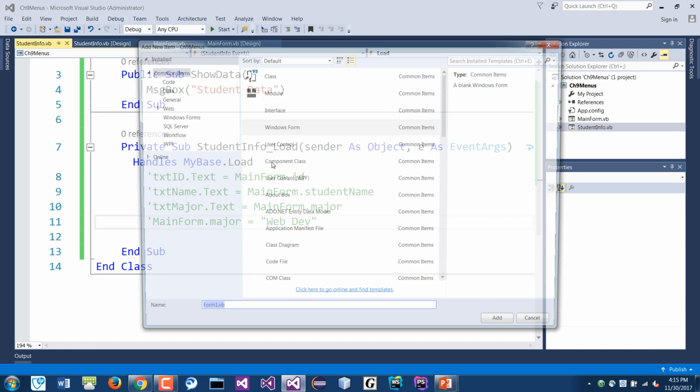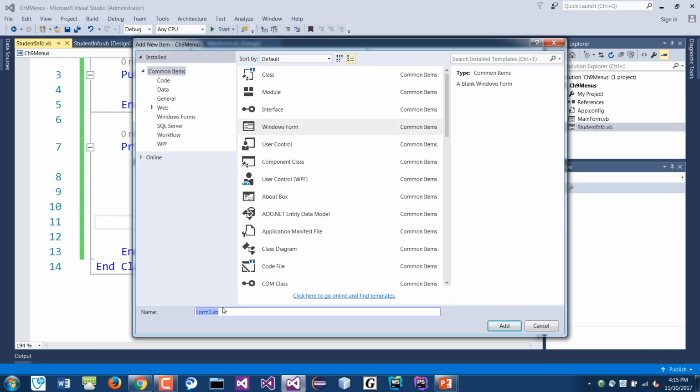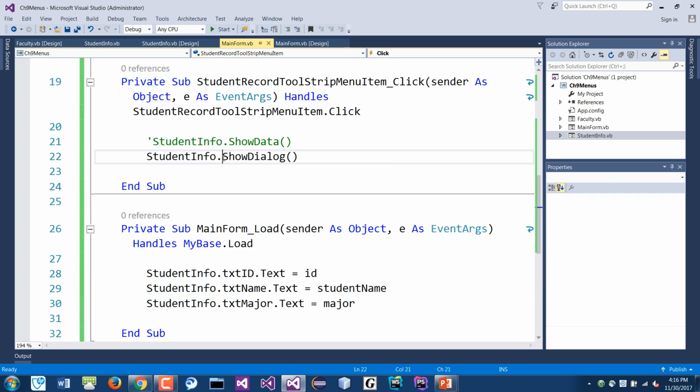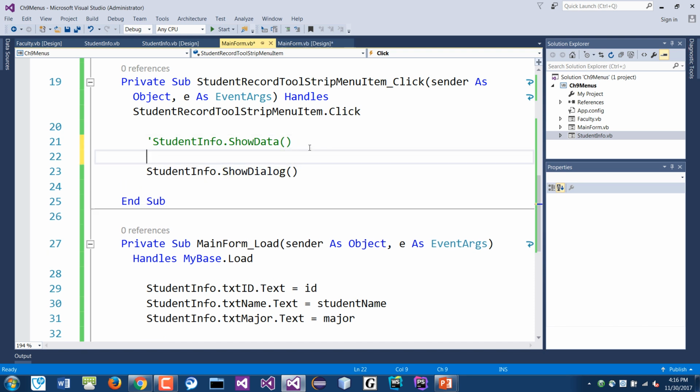So for example, I could quickly add a new form. Just call it form, it's going to be faculty, right? Faculty or something. And inside the main form here, when I load the student form, before that I could do like faculty dot show.